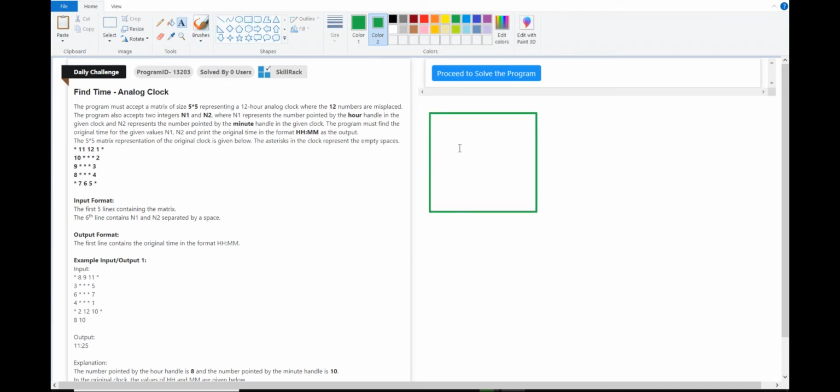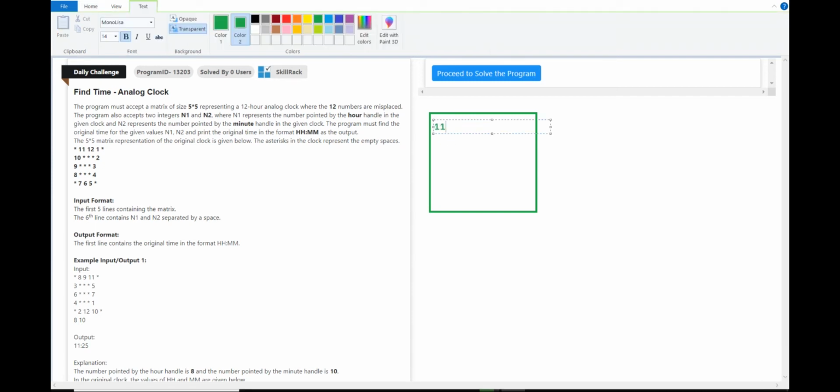And inside this square clock, what we have is 11. Those things should be in different color. 11. And here this is 12. This should be 1. And here what we will have is 10. And we won't have anything in between. This should be 2.